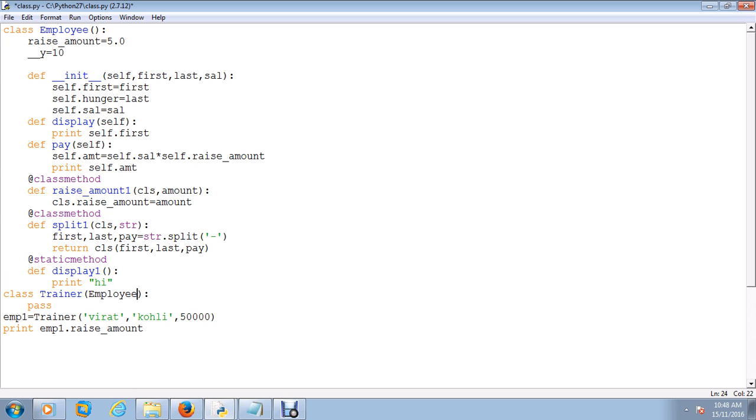Similarly, I showed you how to access an attribute from the parent class. Now I will show you how to access a method. So let's say I want to access a method: emp1.display_one.